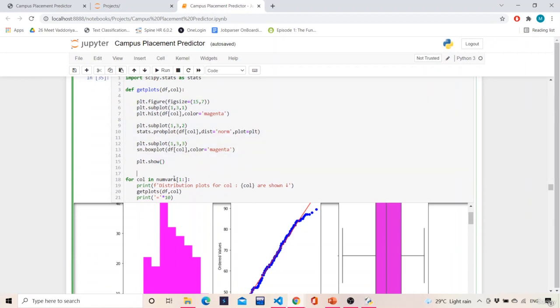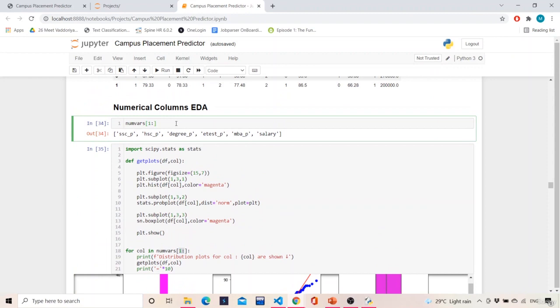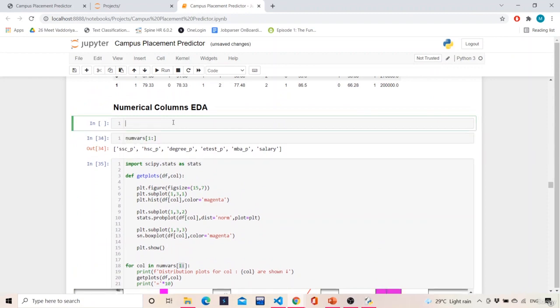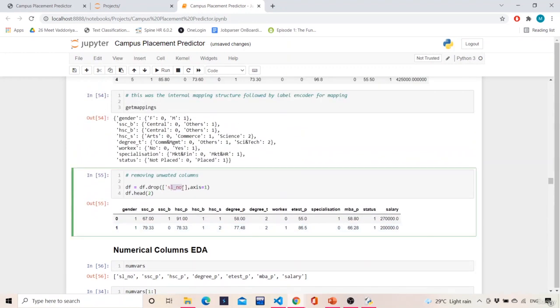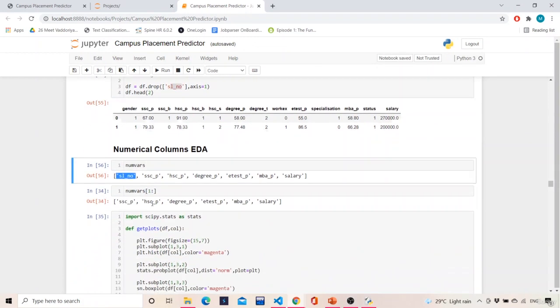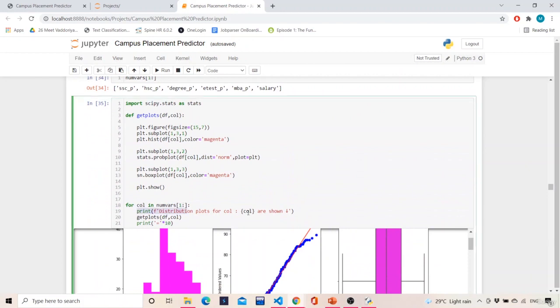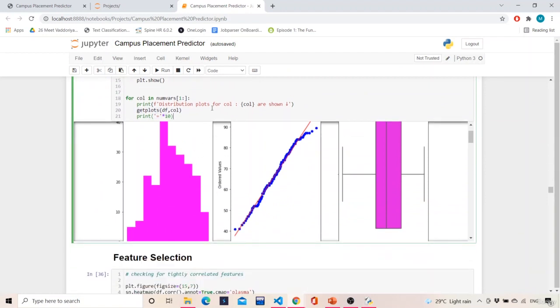Once I plot all this, plt.show will showcase all three plots. Then for the columns I use num_vars from 1 onward. Why from 1? Because if I just write num_vars here, it will include the SL number also, but I already dropped the SL number, so I want to skip that part, nothing more than that. Then I write a print statement to separate the plots, and call the function getPlots.